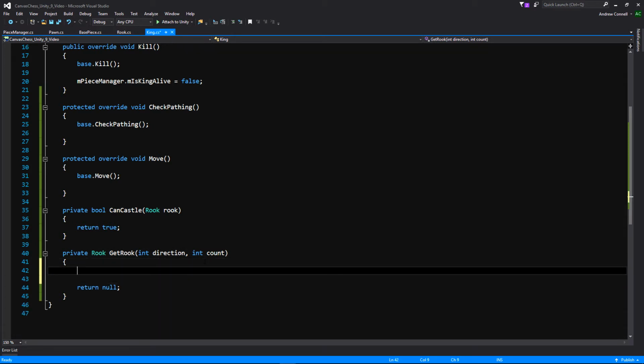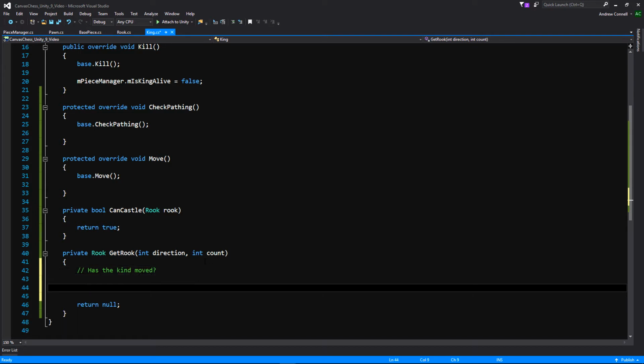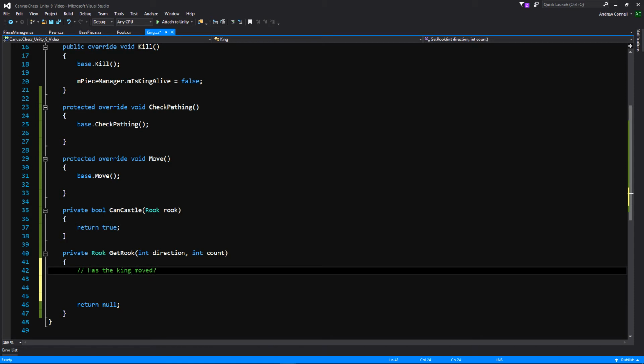Let's write a few comments here so we can pseudocode this out, because it is quite large. The first thing we're going to do is ask if the king has moved. So, has the king moved? If he has moved, then we don't need to try and get a rook, because when you castle, if either of the pieces had moved, then they can't castle. We also need to check if there are any pieces in between the king and the rook, which is basically what this function is going to be doing. There we go.